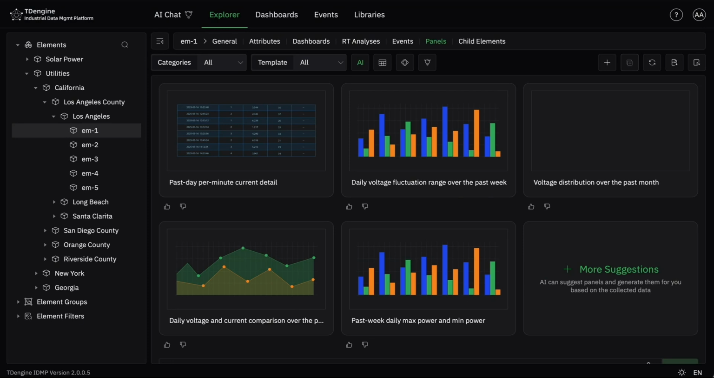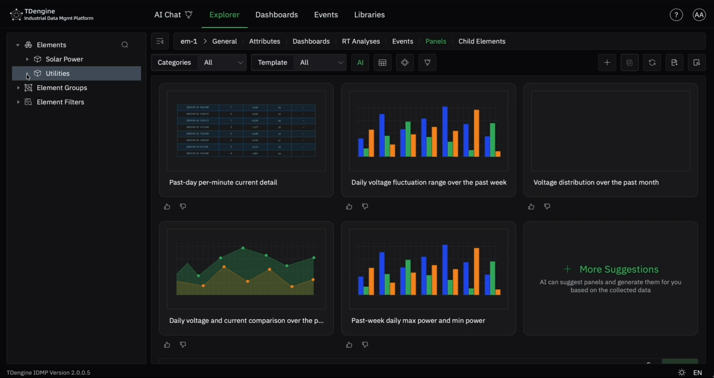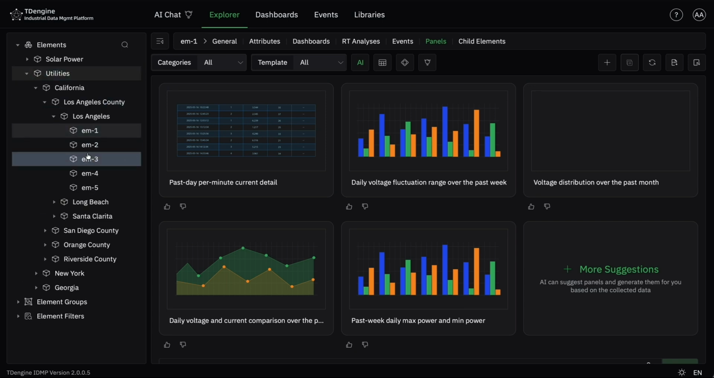Today we're going to be using TD Engine's powerful inbuilt AI to build panels and generate a fully functioning dashboard within seconds. Okay, first navigate over to your elements tree. Make sure you pick an element with actual data in it. How do I know if an element has data?